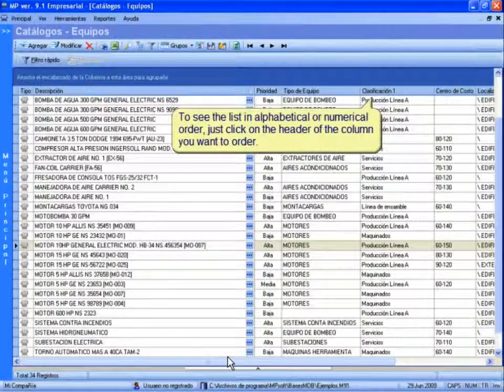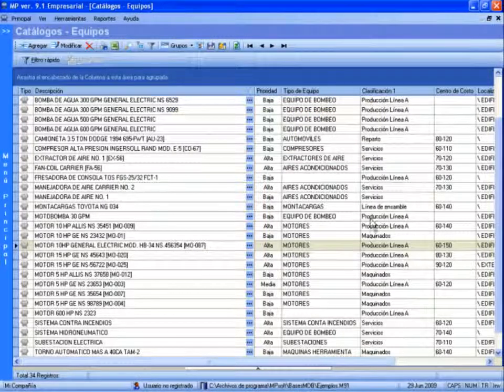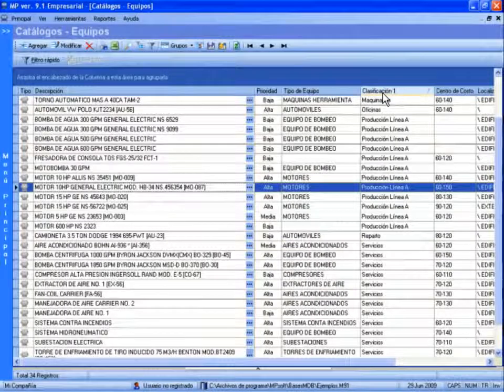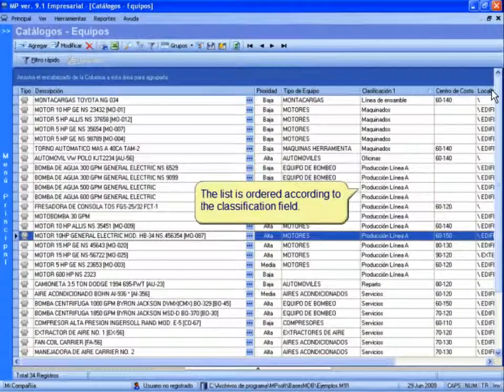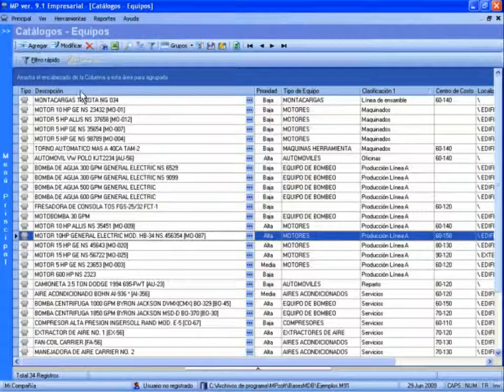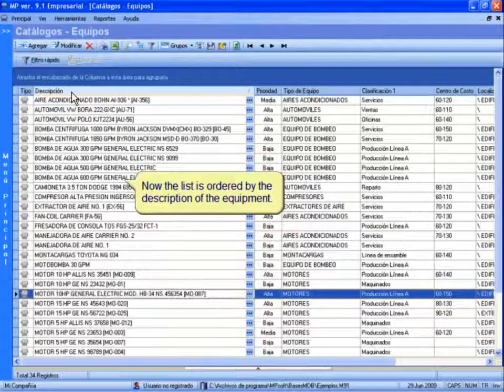To see the list in alphabetical or numerical order, just click on the header of the column you want to order. The list is ordered according to the classification field. Now, the list is ordered by the description of the equipment.